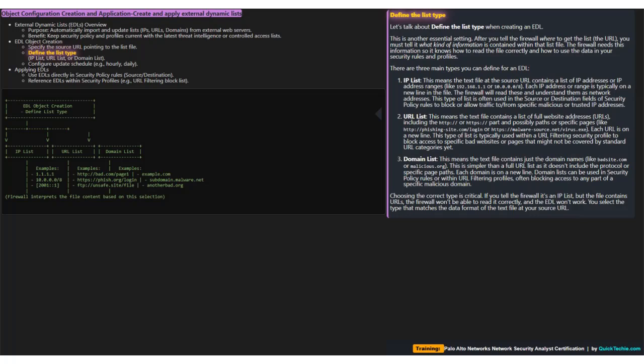2. URL list. This means the text file contains a list of full website addresses, URLs, including the http:// or https:// and possibly paths or specific pages, like http://phishingsite.com/login or https://malwaresource.net/virus.x.